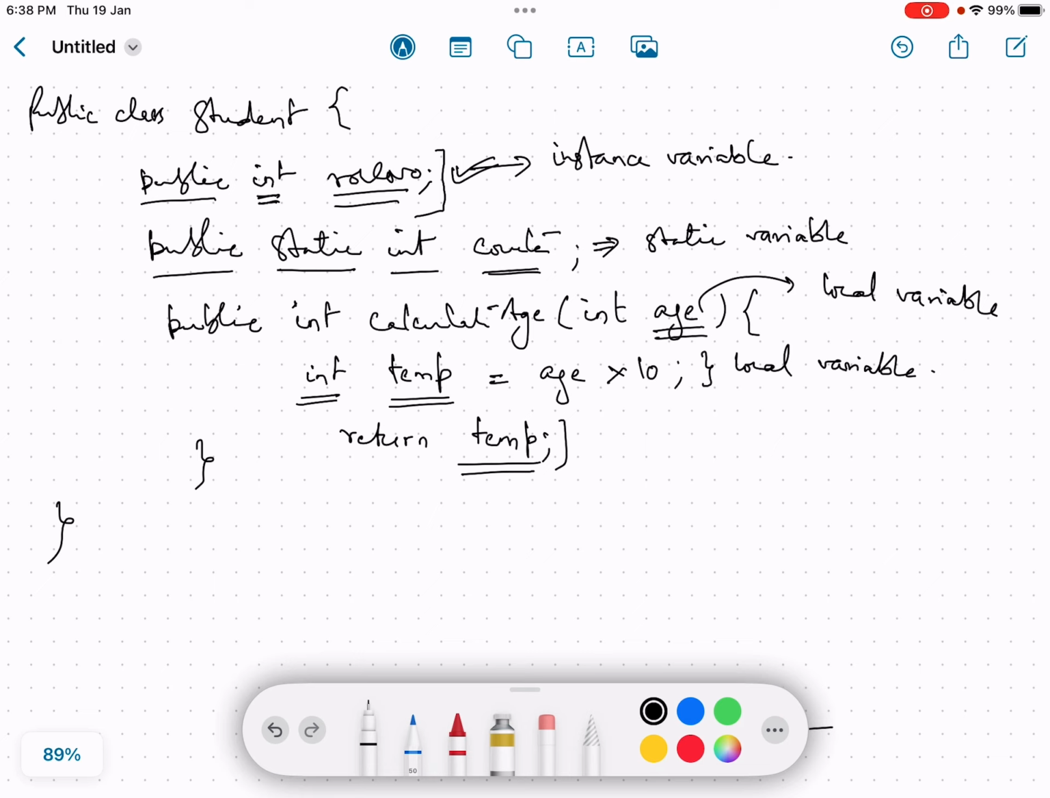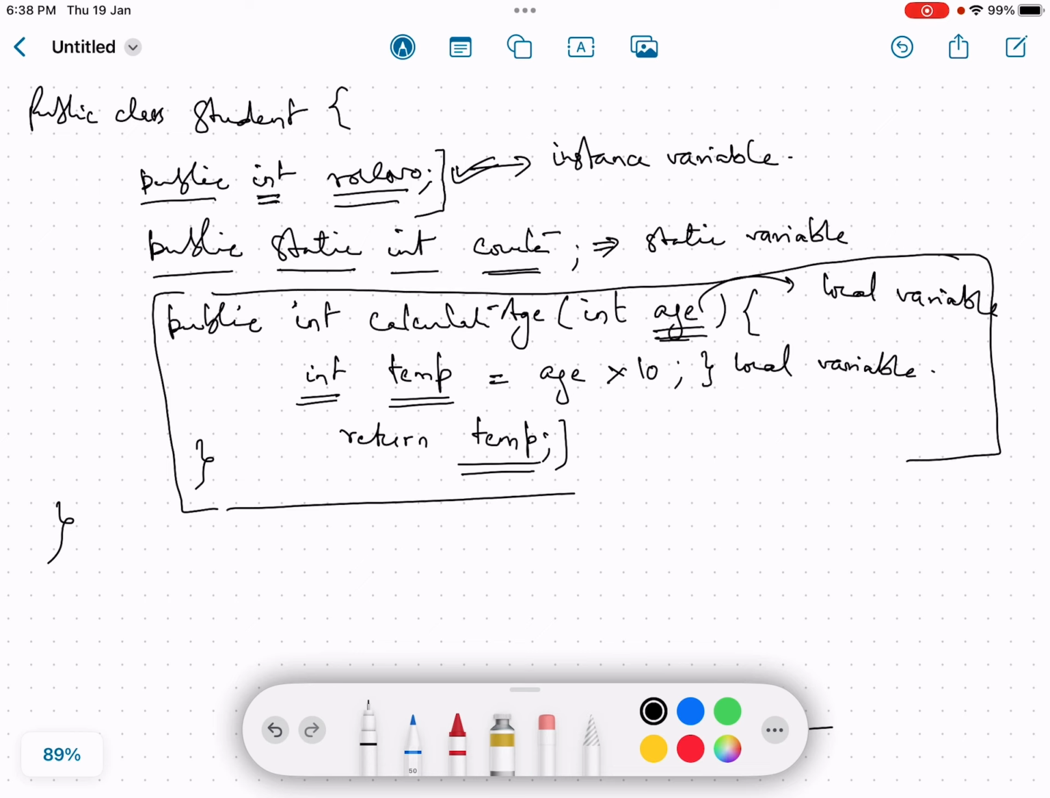Why? Because the scope is limited. These variables are only accessible within the boundary of the method. So outside this method we cannot directly use temp. Such variables are called local variables because their scope is limited.